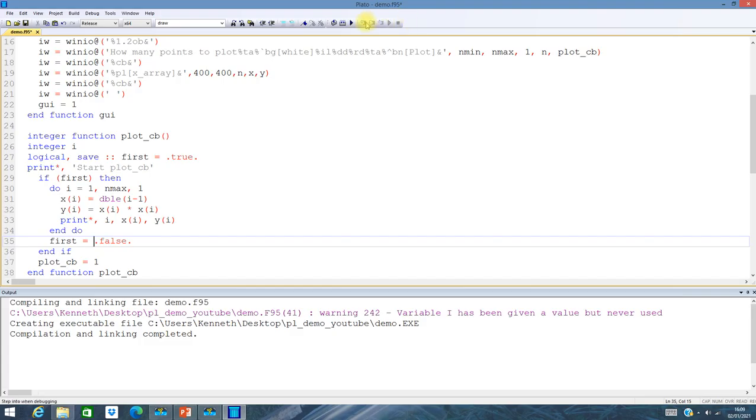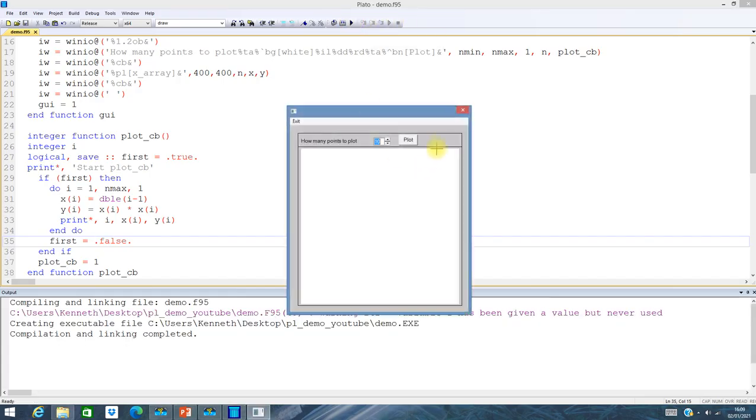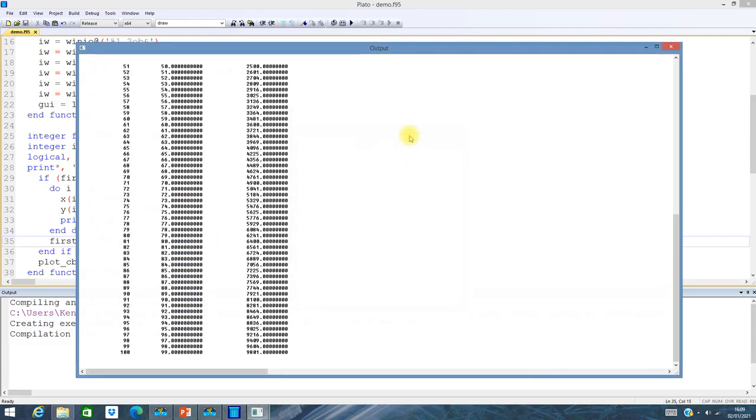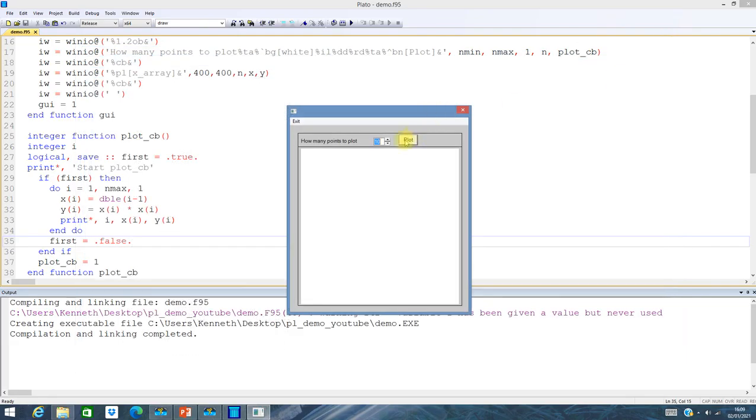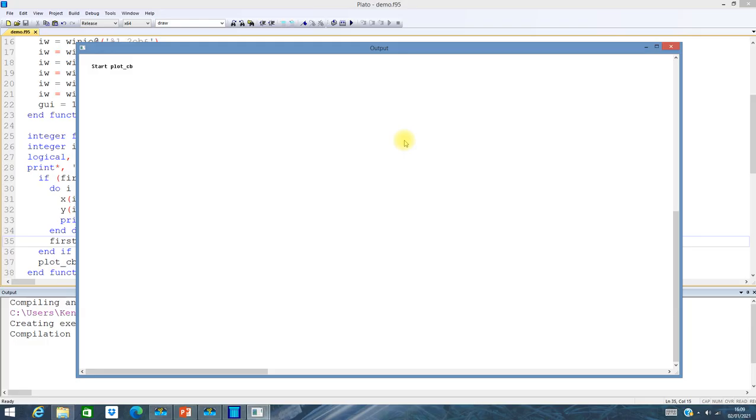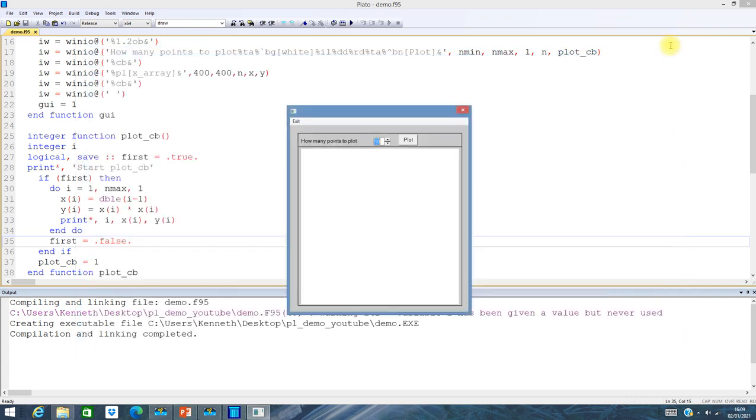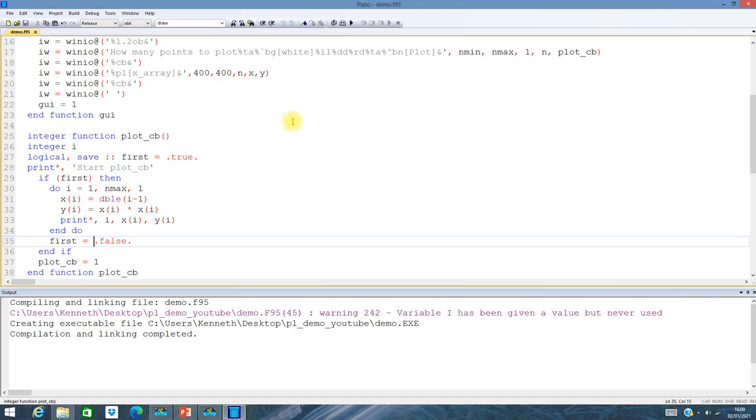Let's just see if that works. The first time I click on plot, we go through the do loop. The second time I click on plot, we don't execute the do loop. So that's fine. So let's take out these print statements now because we don't need them.